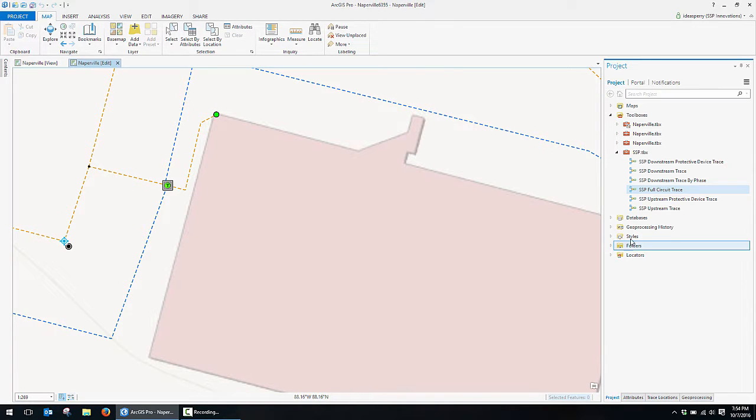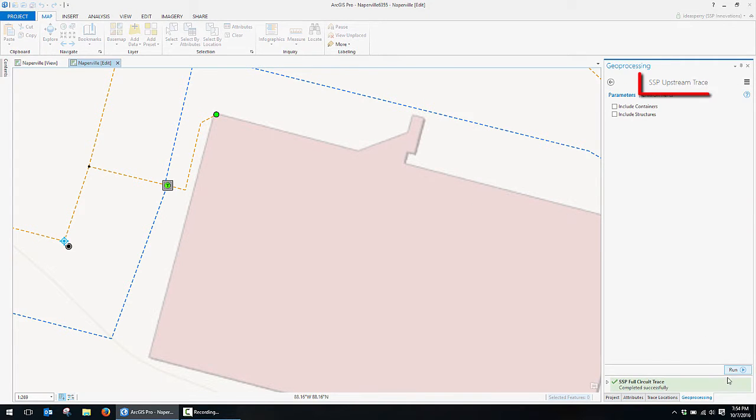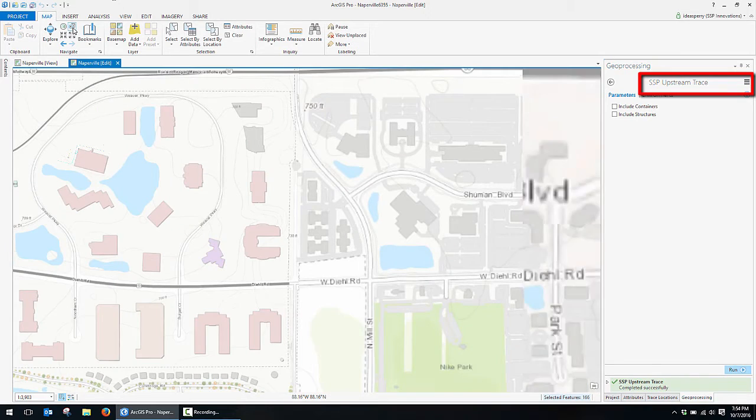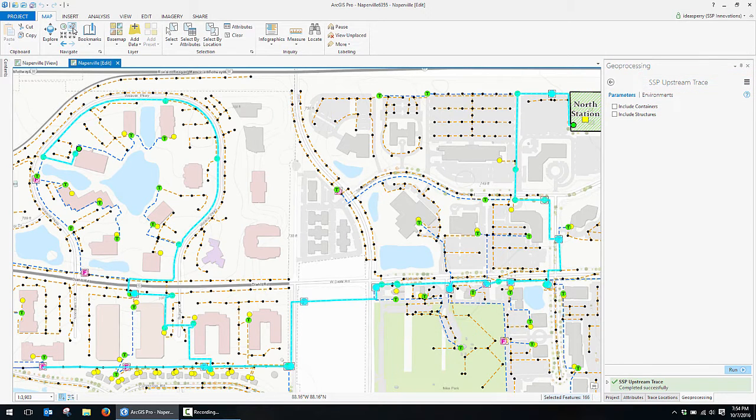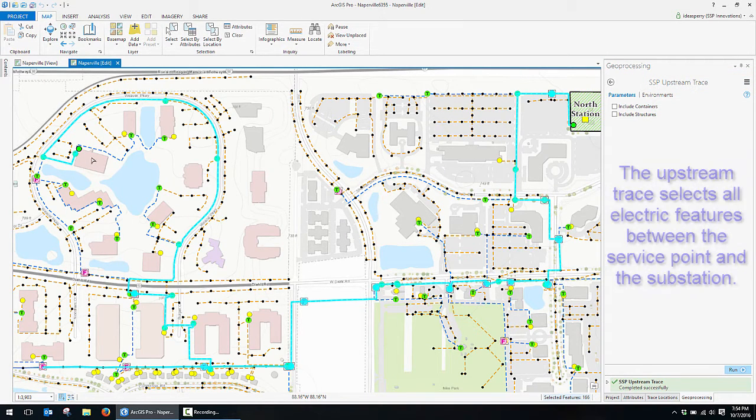And from this location on the map, we're going to go ahead and run an upstream trace. This trace executes and returns a selection. We'll once again zoom to the extent of that selection, and you can now see the full extent of that trace from the location here on the left, all the way back down south, heading out eastbound, all the way back to the north substation.